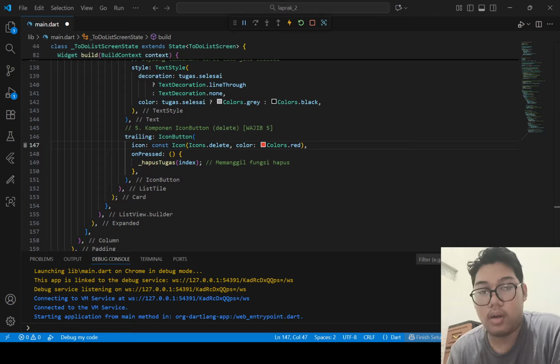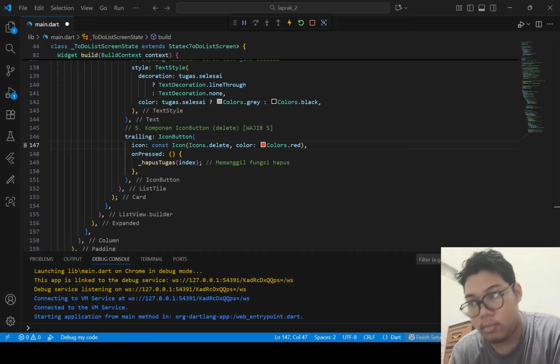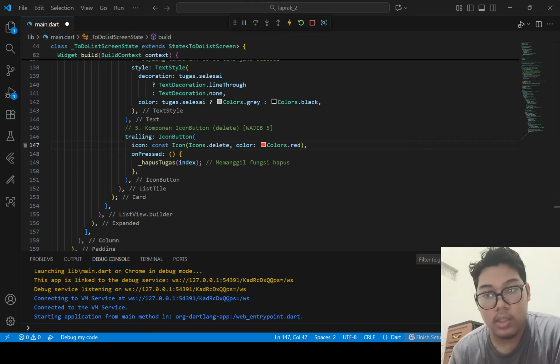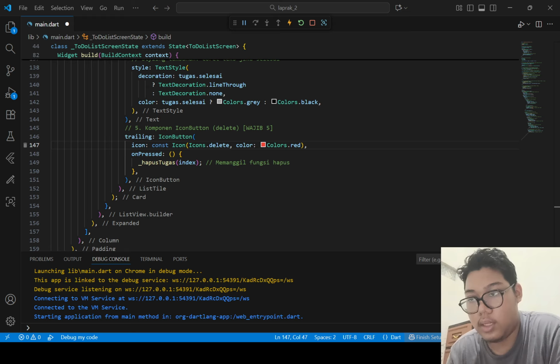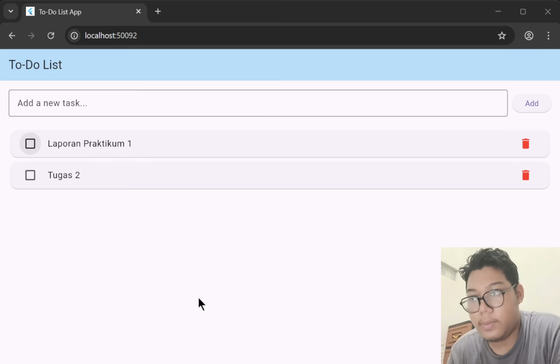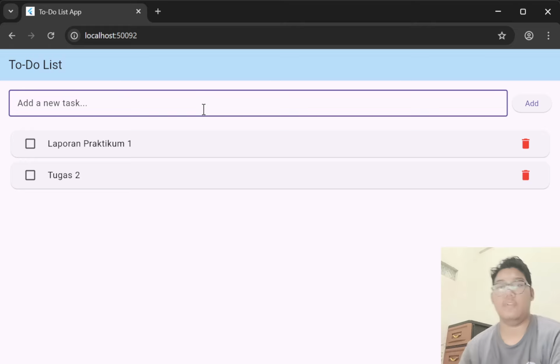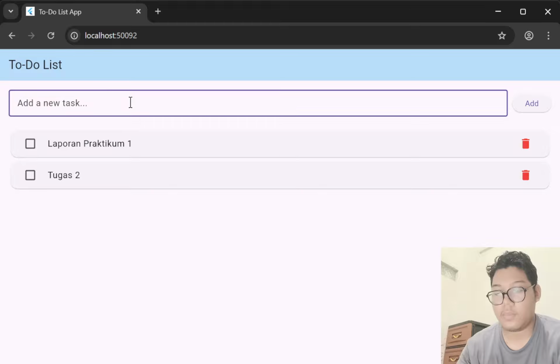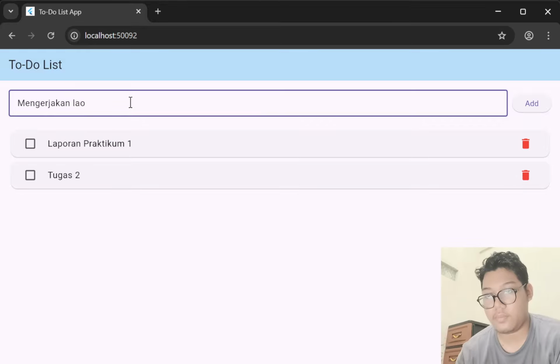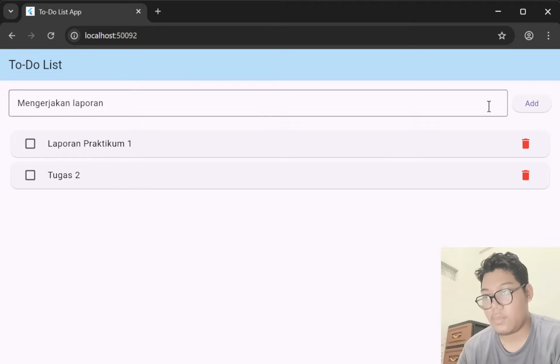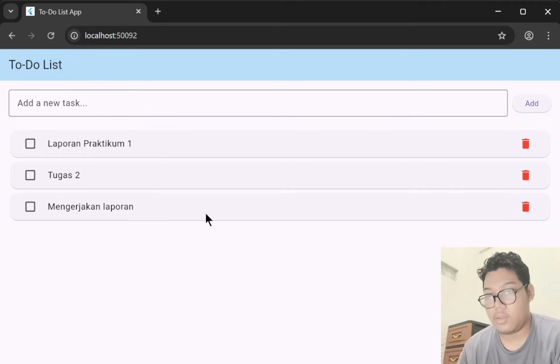Okay, and that's how it all works. The state, the daftar tugas list, is the single source of truth. The functions modify that state using setState, and the ListView.builder efficiently rebuilds the UI to reflect those changes instantly. Maybe I will show the final build of the app right here. Okay, and it functions correctly.